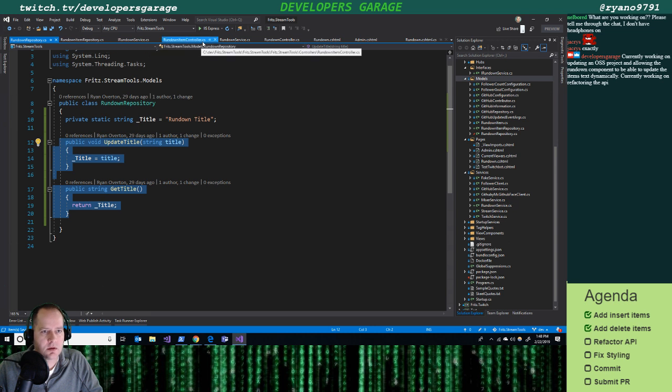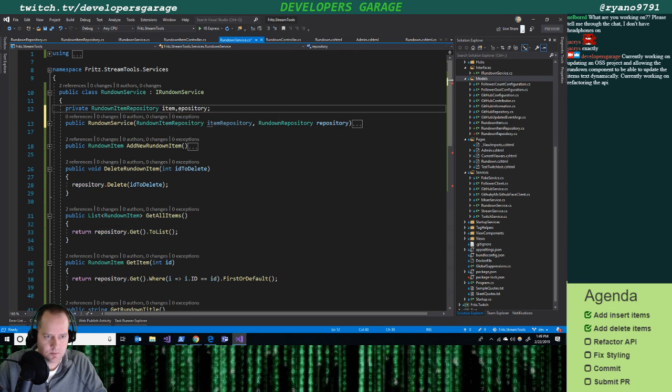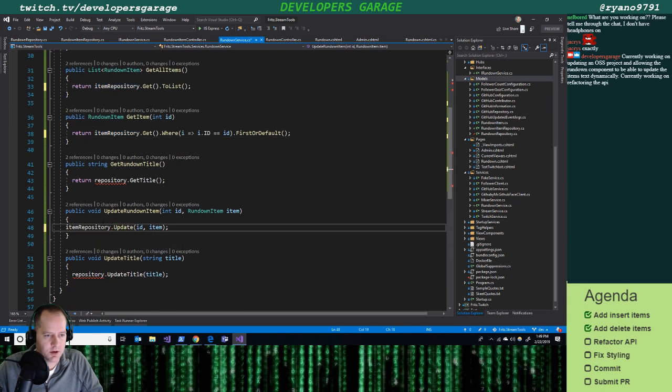All right. And in our service, we're actually going to take a, so we brought in the rundown item repository. We're also going to take a rundown repository. We're going to call it repository. We're going to take this one, rename this one item repository because that makes sense. Because that's what we renamed it to. No. It's going to make me do that. Delete rundown item. Get item. Title stuff. Nope. That's new repository.